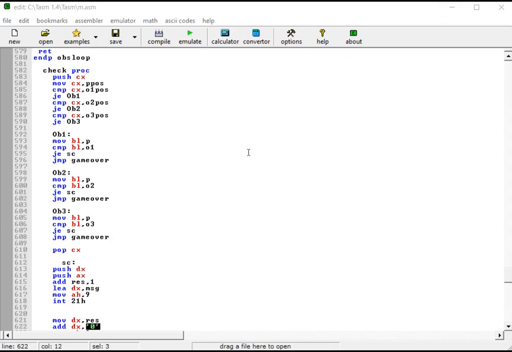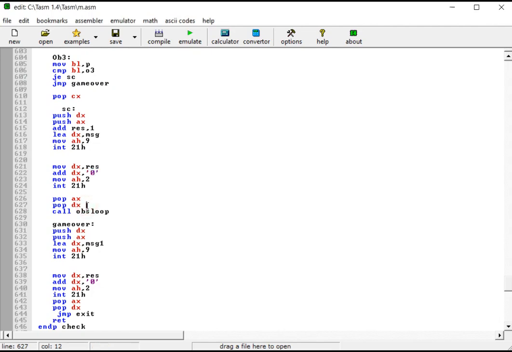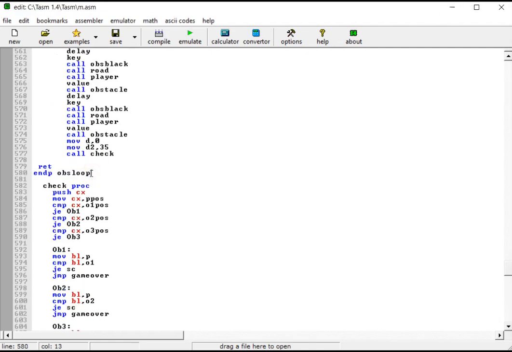But there's one thing that we haven't done yet, which is changing the colors, because we don't want the obstacles to be the same color and make the game so boring that we will always know where the right one is. So we will make the colors random and change them. Here in the SC label, before calling the ops loop, we will call another macro, which is color, and this macro will change the color of the obstacles. So we will now add the color macro.